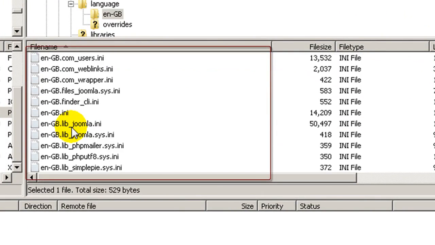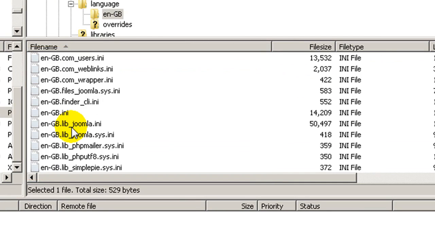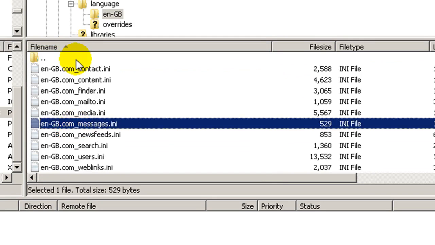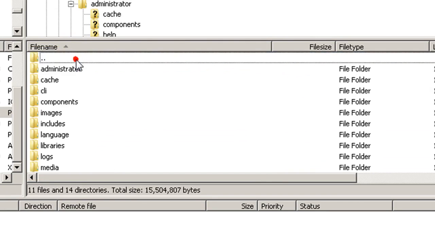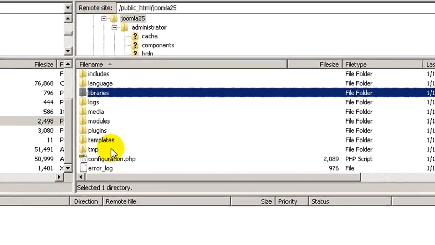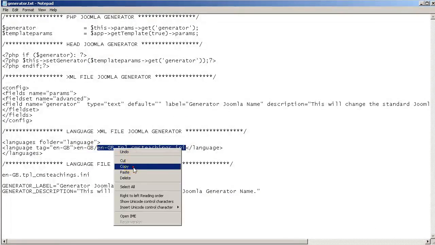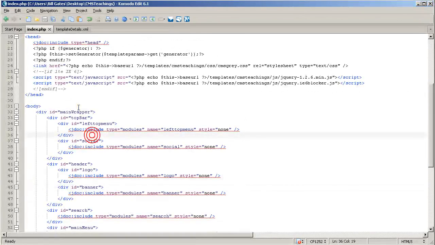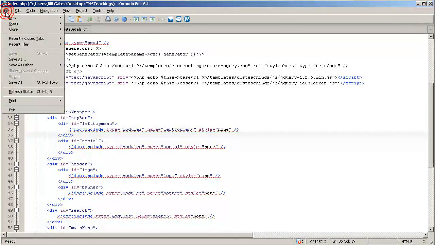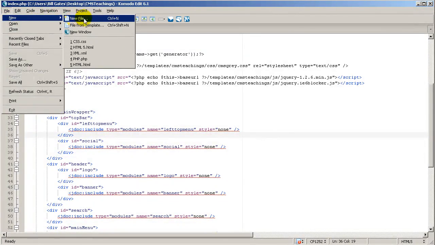All these are going to be language files that are going to be supporting all your Joomla files, and together with that all your components, modules, and the administrator part of your Joomla website. And that's what basically we are going to be creating right now, but for our Joomla template. Let's go down here and copy this name. Right click, copy. Then we are going to go back to Komodo Edit, click File, New, and New File.